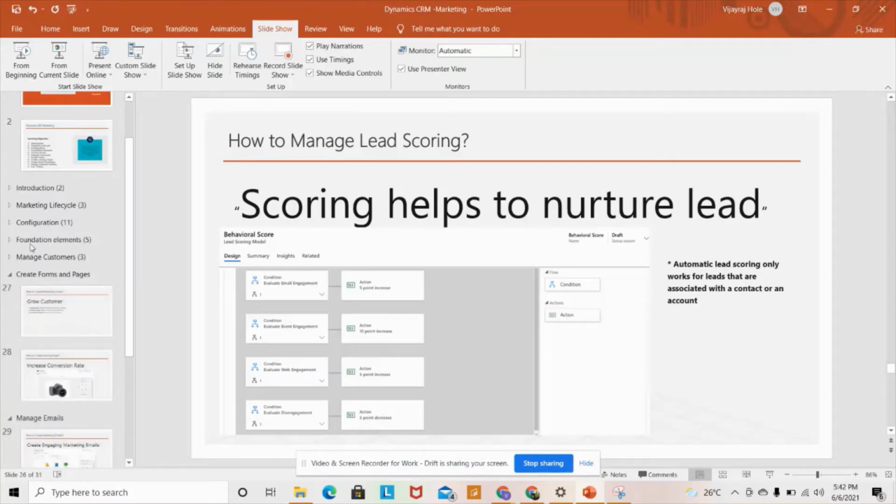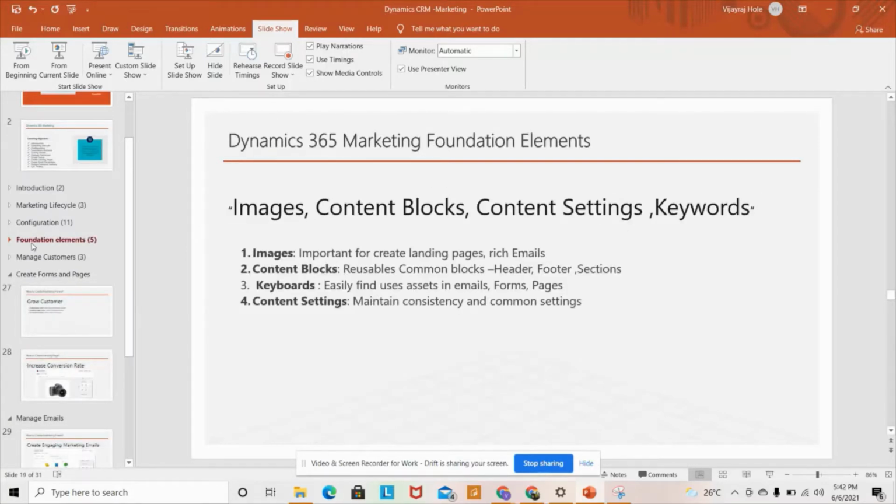In some sections, I will walk through some of the foundational elements of marketing: how we can import images, how we can store images in the marketing module, what content blocks are, and what keywords are, and how we can define keywords for images to easily identify these images or assets. We'll talk about the content settings.